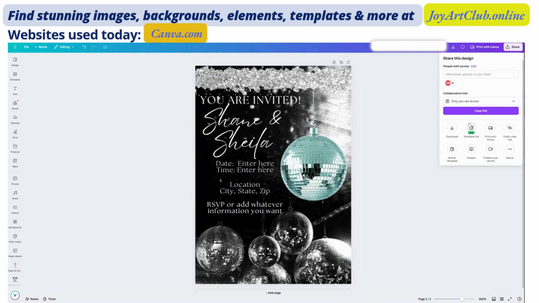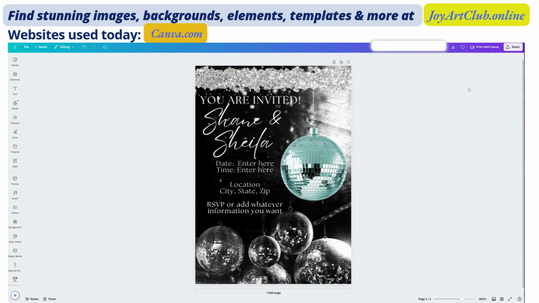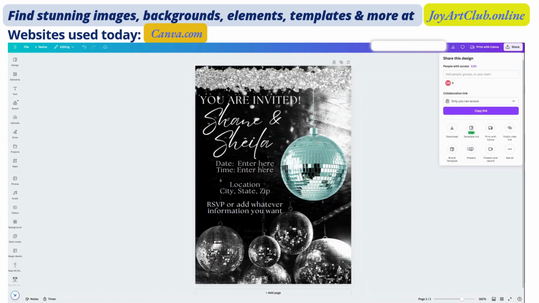So, what we're going to do, you don't want to change the collaboration information because you only want to be the collaborator on your design. So, right here where it says copy link, that applies to this up here. And so you don't want this. You don't want anyone with the link to be able to collaborate. You just want a template link.